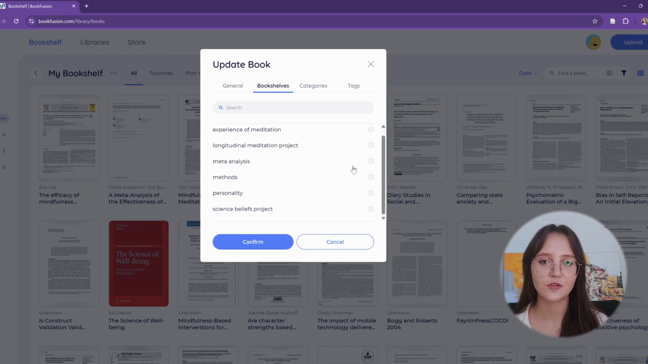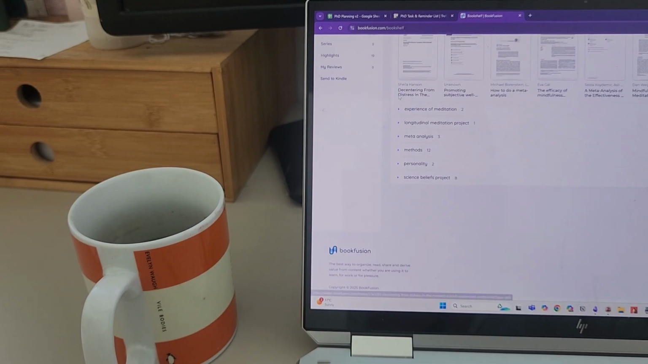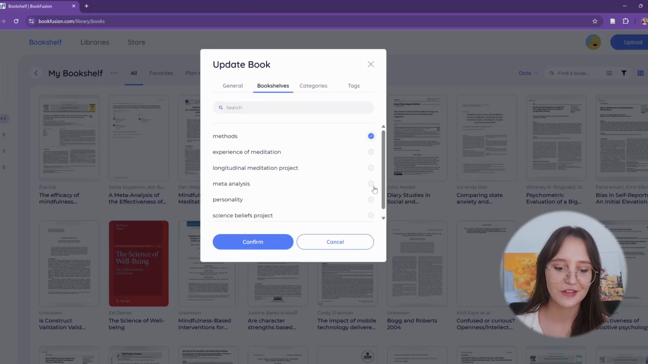And in this edit screen, I can also add a paper to a bookshelf. So far, I've just created bookshelves for each of my projects. And I also have a bookshelf for method papers because that's its whole separate category. I like that I can add a paper to multiple bookshelves to organize them. So once I'm done with a project, I can just delete that bookshelf and the paper will still be there and it'll still be in other bookshelves.